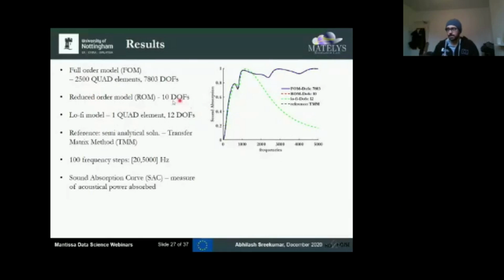The reduced order model has got only 10 degrees of freedom, as we've seen. The low-fi model is solved over a single quadrilateral element, that is 12 degrees of freedom. As we mentioned already, the reference is a semi-analytic solution computed through something called the transfer matrix method. It's not very important. And we've seen that we've computed the problem over 20 to 5,000 hertz and 100 frequency steps. The sound absorption curve, as I've already mentioned, is the measure of acoustic energy or acoustic power absorbed.